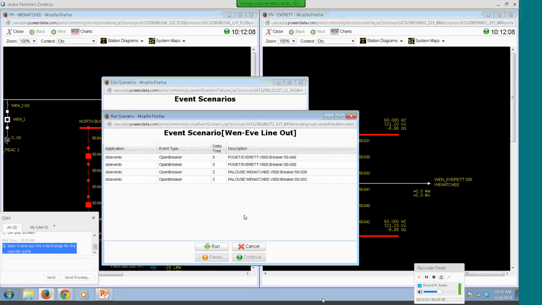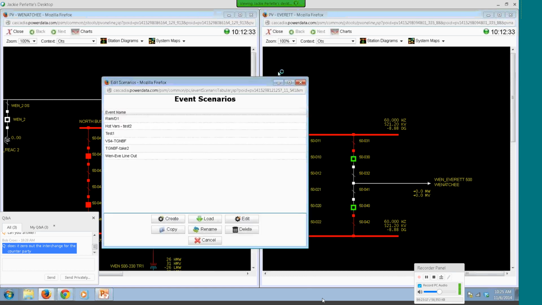Because all you have to do, if you're simulating, let's say, a storm coming through your system and you want lines to go out over a period of time, or for generators to trip offline, or whatever it is that you want to do, you can simply record all of those events in probably a 20-minute window and make it happen over 2 or 3 hours. I'm pretty excited about event scenarios because it makes my life much easier, and I hope that it will make your life much easier too.